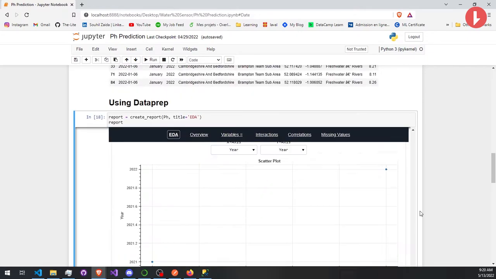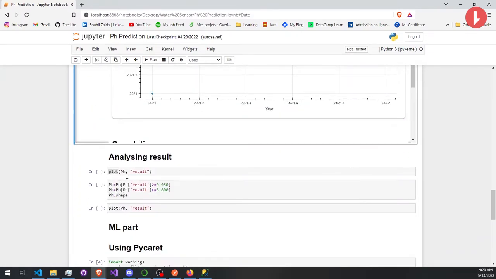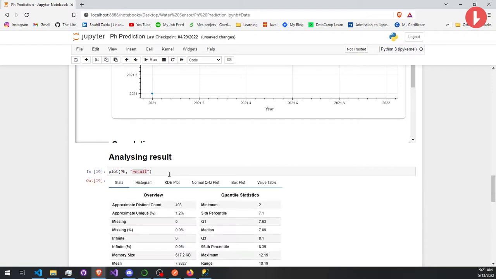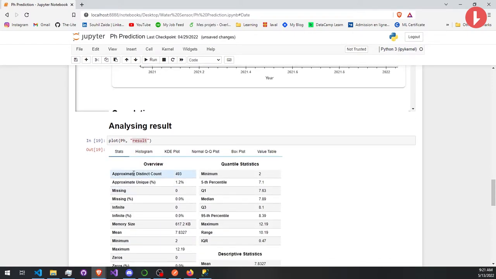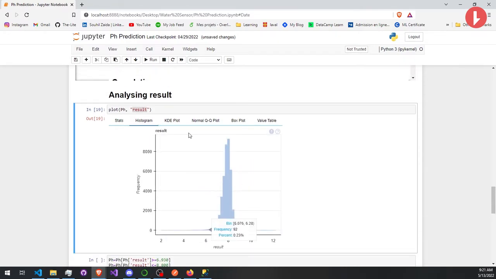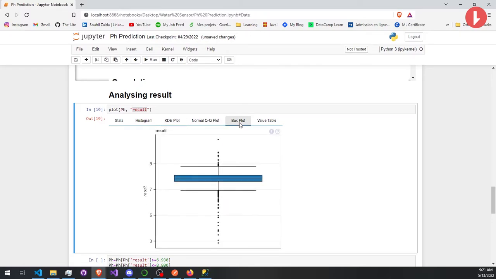Another function that I'm going to use is plot, because I want to use it based on result, because we know that our result is skewed. So I just want to know what kind of outliers and how many outliers we have here. We need to pass the parameter, the dataframe, and the name of the variable. We run this function, and it gives us some statistics: the descriptive statistics, the mean, the standard deviation, and other statistics on the data. It gives us the quantiles, the histogram and the KDE plot, and also the box plot that helps us to identify the outliers.